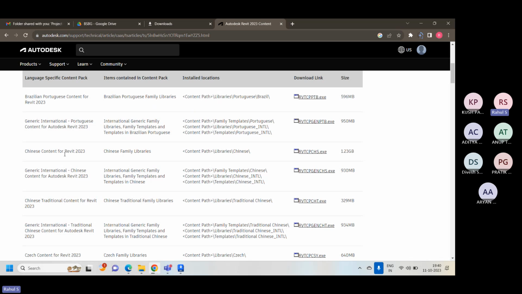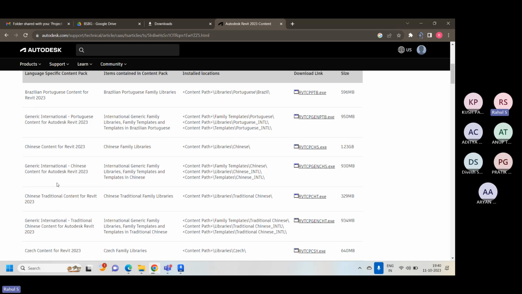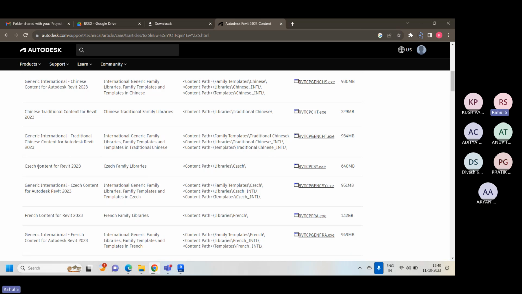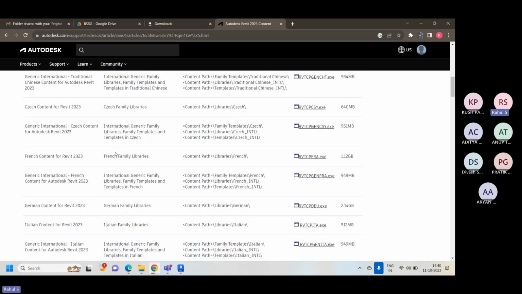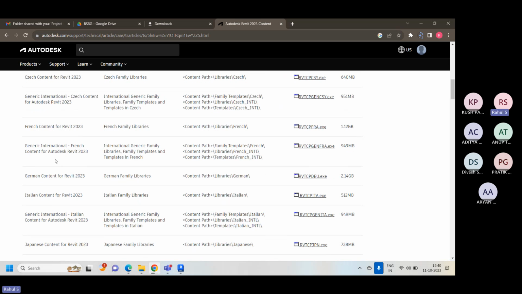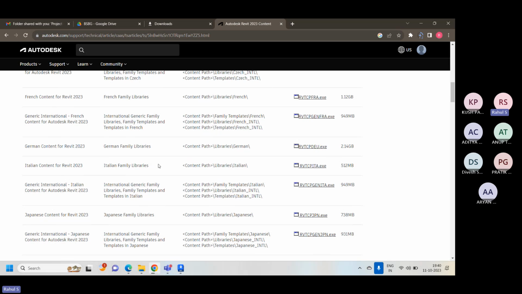Okay, so just need to search for this. You can see Chinese content, and some different types with respect to the country, you can find French, German. Basically, what is the difference between these different types of families? Only the names and somewhere dimensions. In German specifically, they are very strict with the dimensions. They are not following any feet inches. They are directly following the meters and centimeter dimensions. So all the families you will get in meter centimeter.